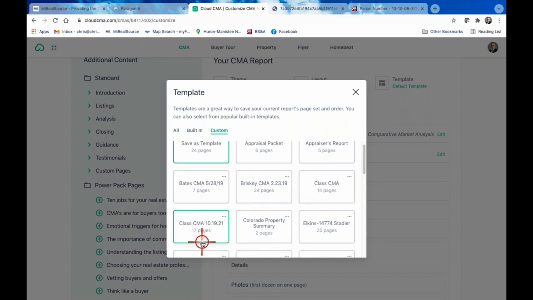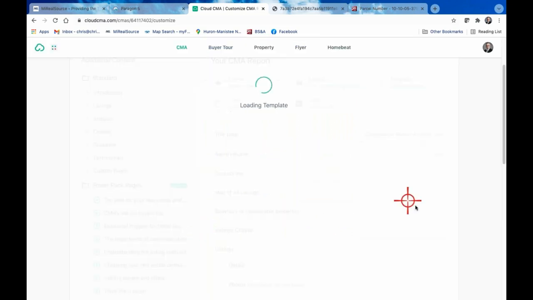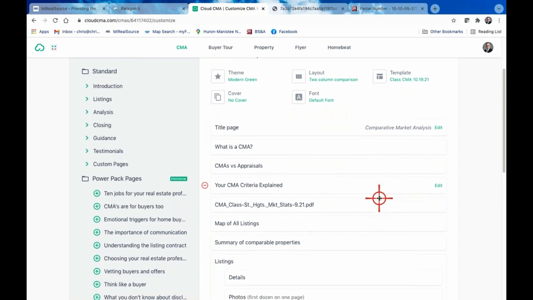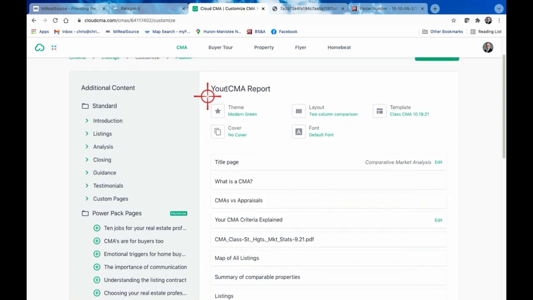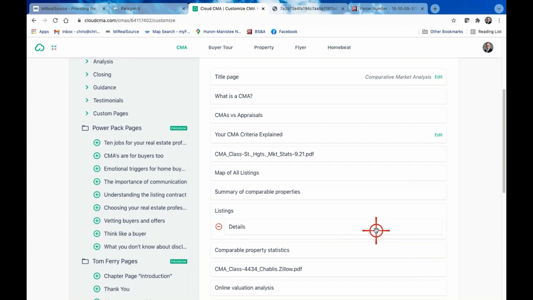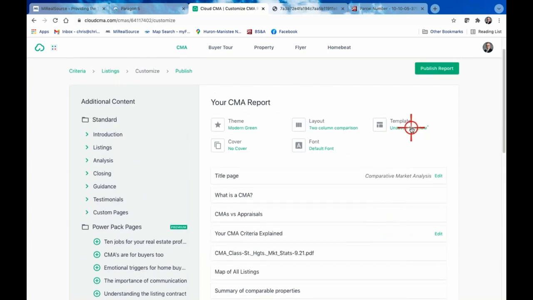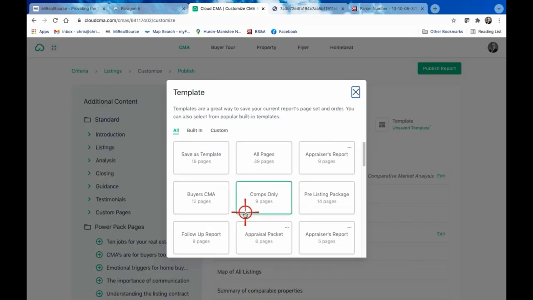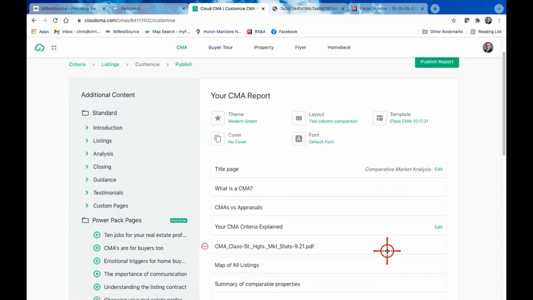Here it is right here, Class CMA, 17 pages. If I click on that, that should have been the last template I was at. There it is. That's my original one. We're with Modern Green. We're where we need to be. And let's see, I'm going to take out the photos. And we're good. Now I have to come back and save this as Class CMA 10, 17. It's a little laborious to do that all the time, but you just kind of have to do that.